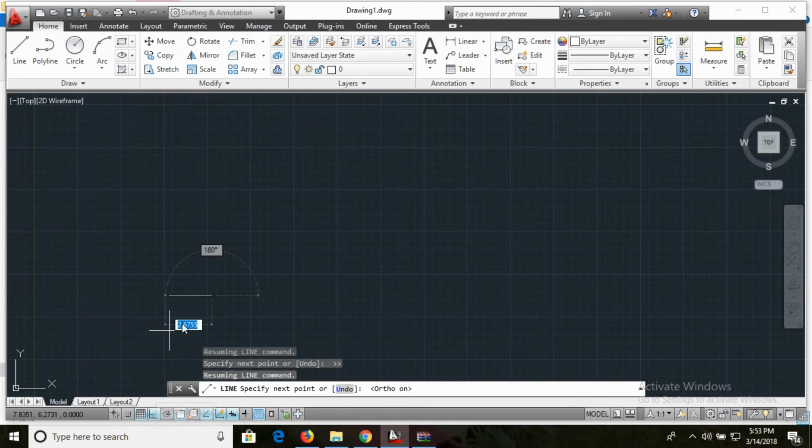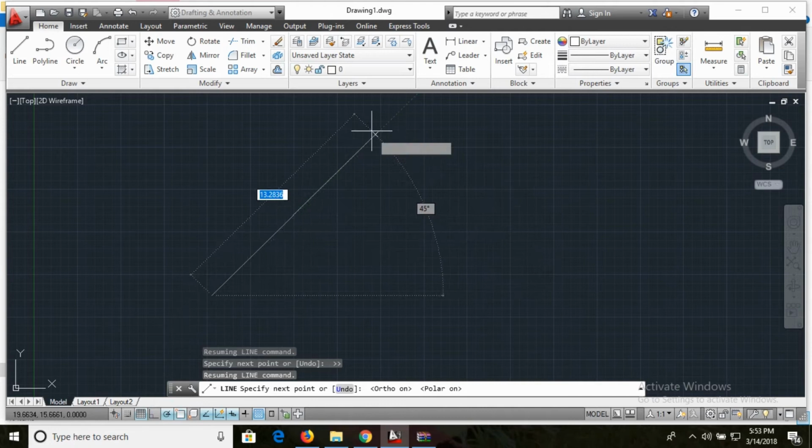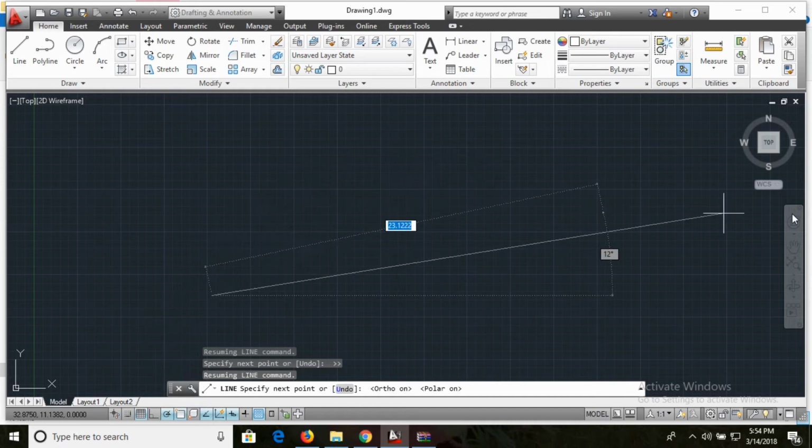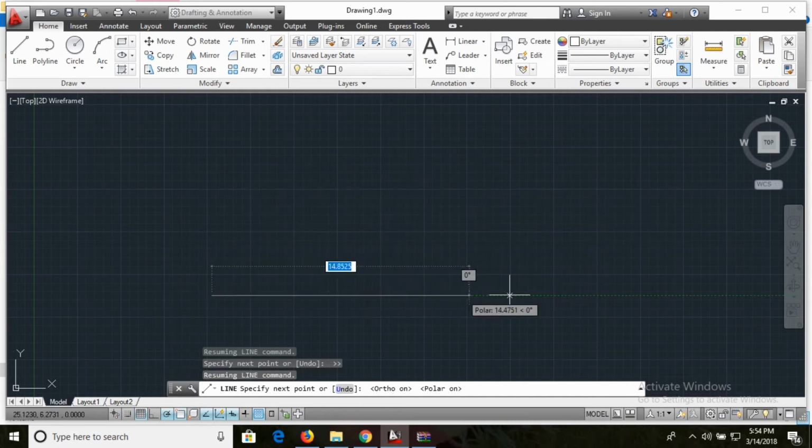Why? Because ortho allows you to make only straight lines. It doesn't allow you to make cross lines. But polar tracking allows you to make cross lines as well as straight lines. So if polar tracking is on, ortho automatically turns off, and if ortho is on, polar tracking gets turned off. Okay, we need to remember that. If you want to turn on polar tracking, we use F10, and if you want to turn it off, we use the same key, the F10 key. Okay, that is what polar tracking is.